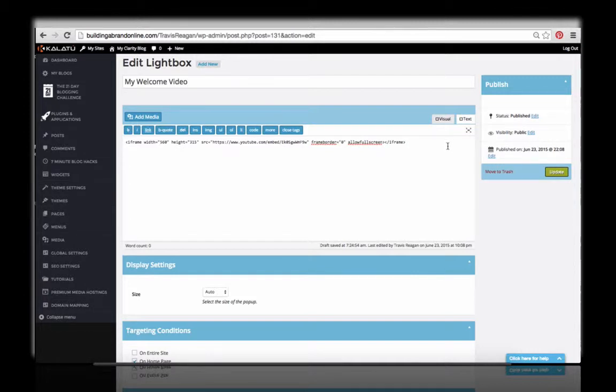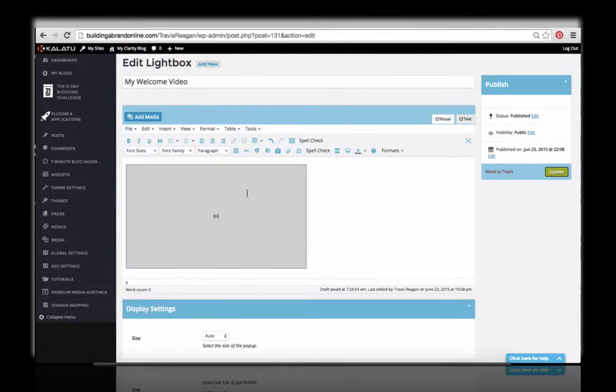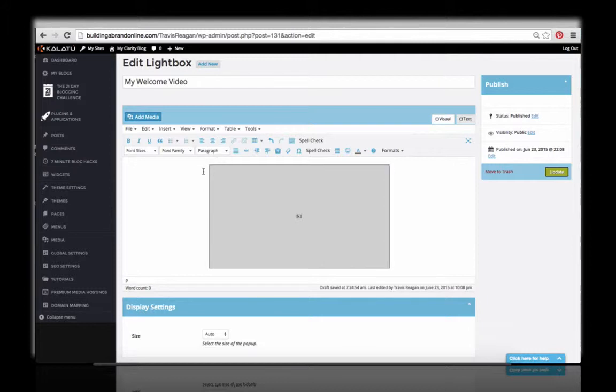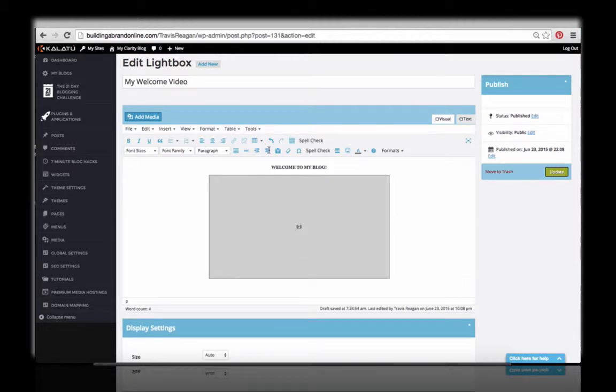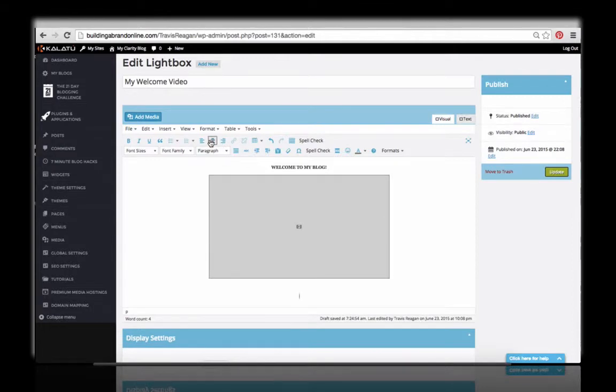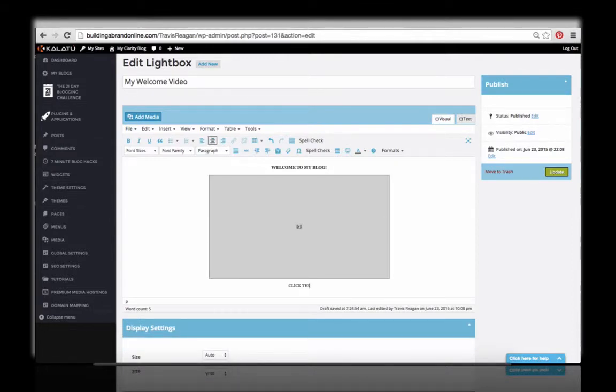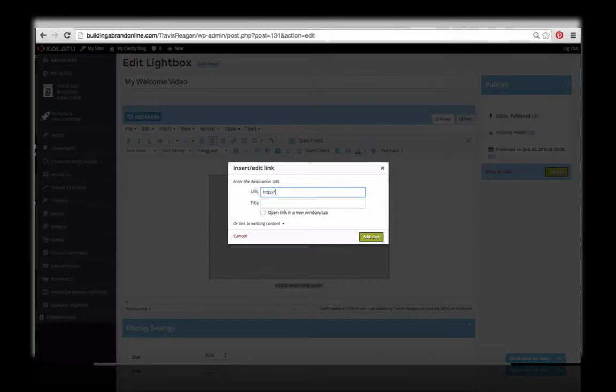Now, let's go over to the visual side. Now you can see here that it's given me a video. I'm going to go ahead and center that video. I'm going to hit the enter button here. And now I'm over on the visual side, literally just adding this like a post. Welcome to my blog. Okay. And I'm going to put something under it. And then I'm going to just put a call to action. Let's see. Click this link now. All right. And I'm going to just link my link down there to Google.